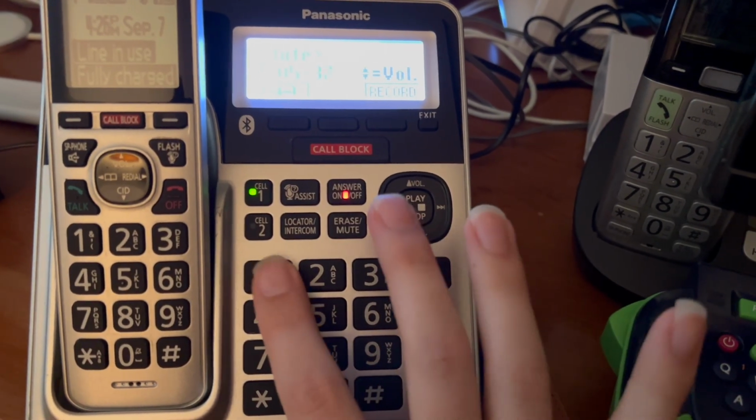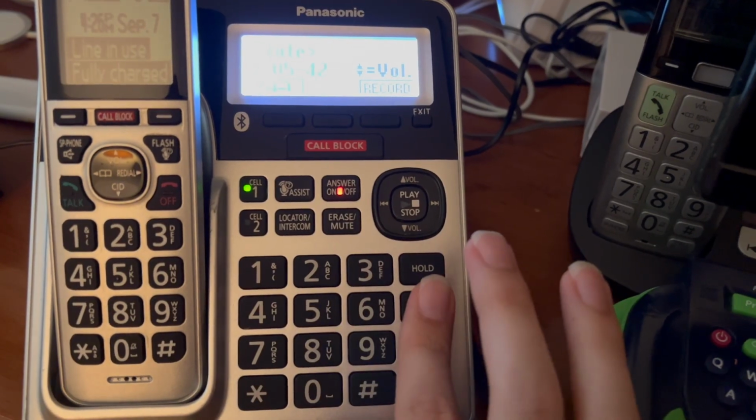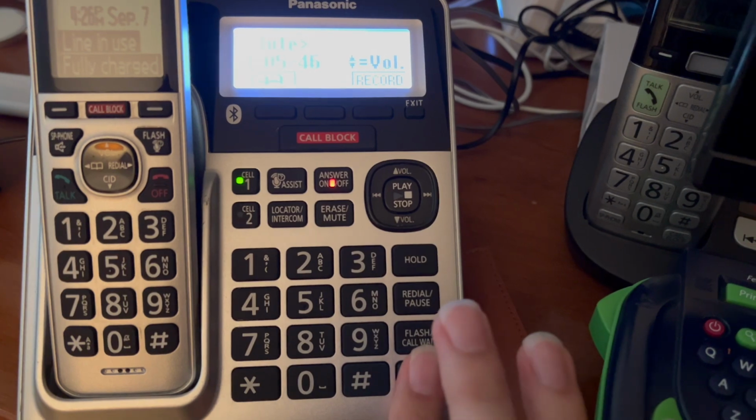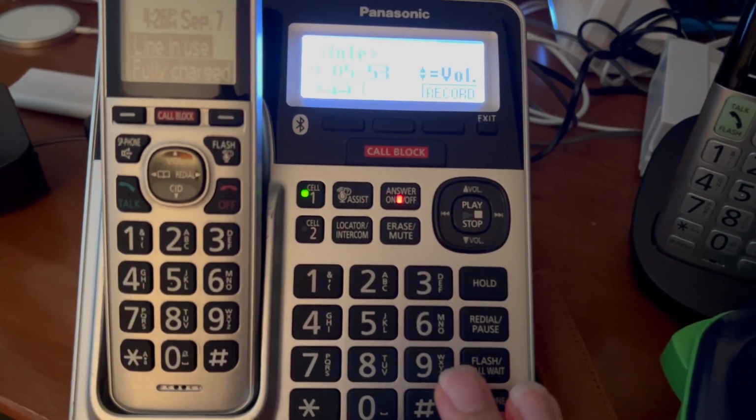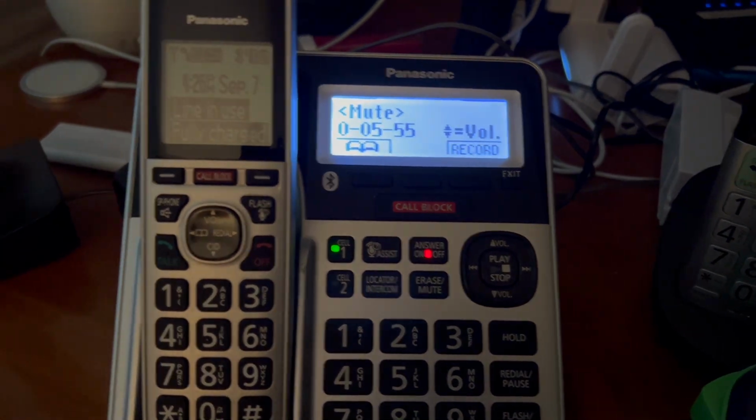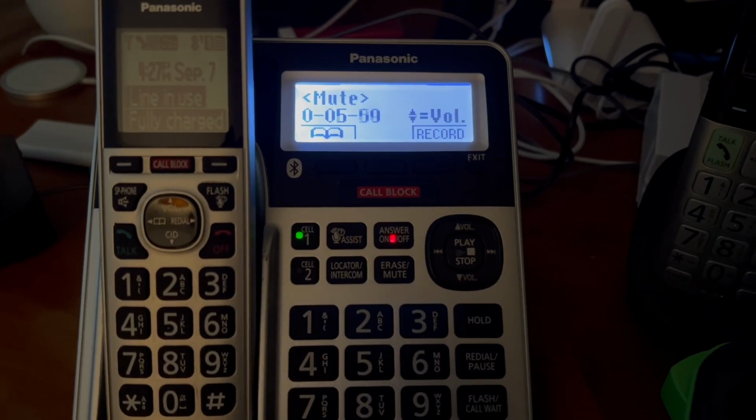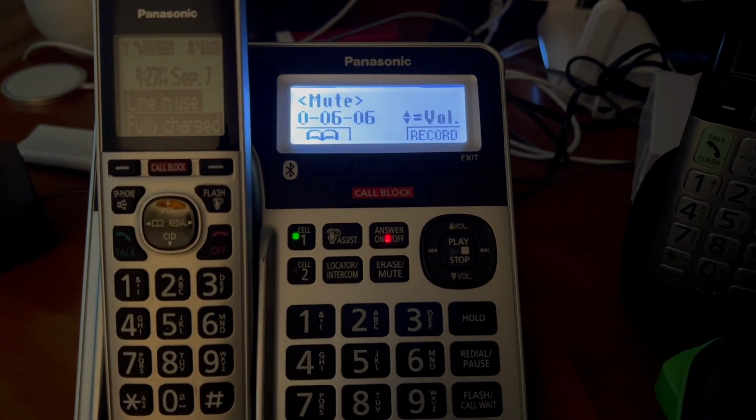The top row would be 1, 2, 3, A. Then the next row, 4, 5, 6, B. 7, 8, 9, C. Star, 0, pound, D. So the phone playing the DTMF tone D tells the provider or device, in this case my Grandstream ATA, that it can now transmit caller ID to the phone.